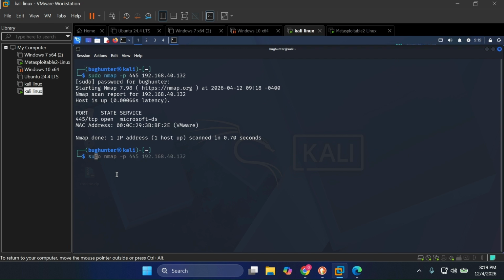How do we do this? We do sudo nmap -p for port, give it port 445, and then I will give it --script. So what am I doing here? I am telling Nmap, using port 445, run this script. The script name is smb-os-discovery, on this target operating system, and the target operating system is what? The Metasploitable machine.